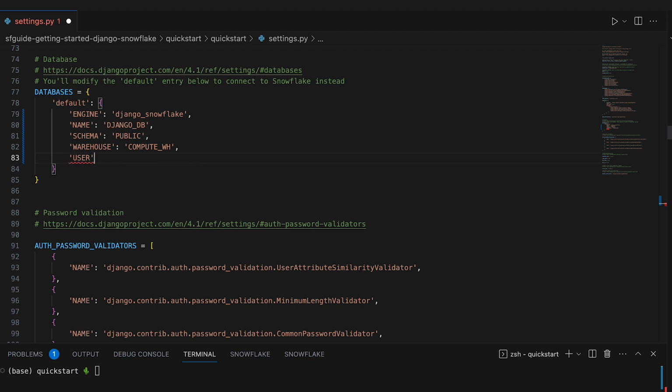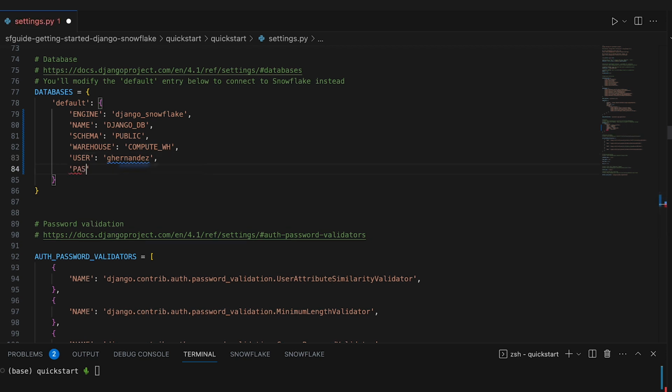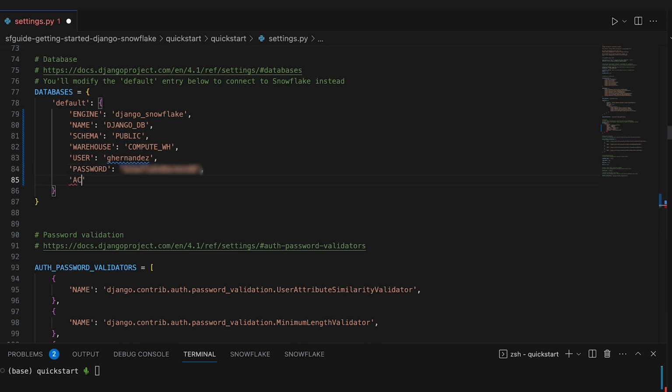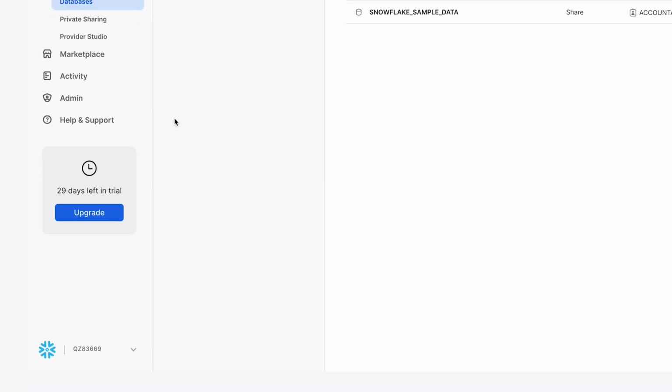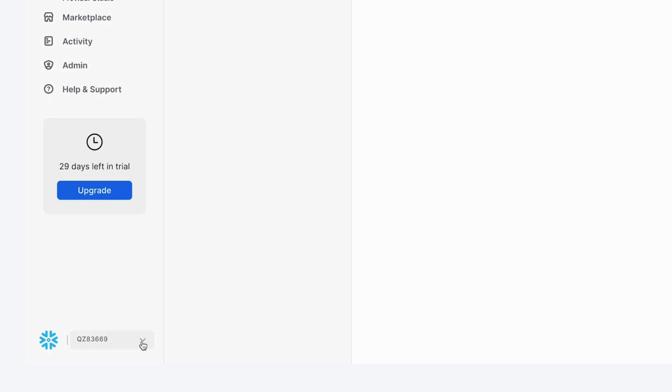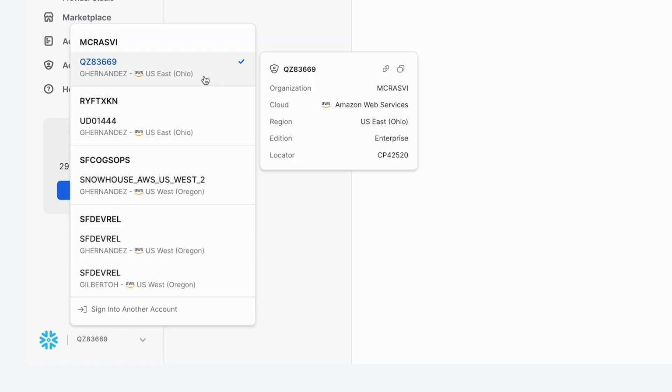So first, we'll start by entering username. So for me, Hernandez, password, and finally, account. So here you're going to enter your account identifier. And if you're having a hard time figuring out what that is, just go back to your Snowflake account. And at the bottom left, you can expand this drop-down menu and find your account identifier.